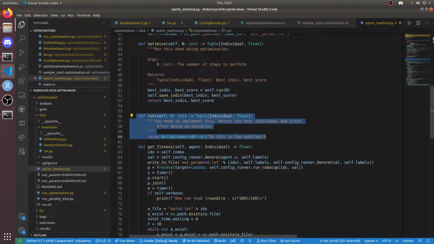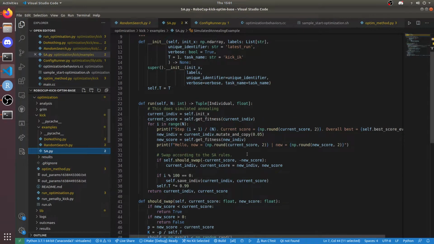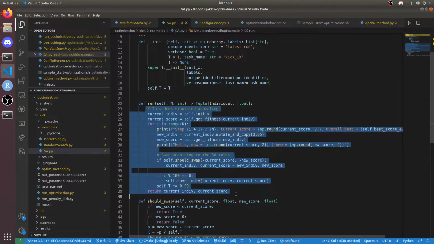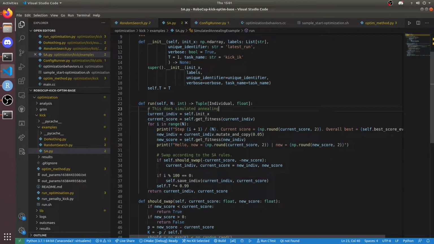However, the run method is something that you do need to implement for your own different approaches. So that's why this is kind of left blank here in the root class or the parent class. And then inside SA, which is the child class, you can see the run method is defined. Okay. So this run method is kind of like your training loop, if you want to think of it like that. Yeah. And that takes in the number of steps that you want to train for and runs a loop, which makes sense.